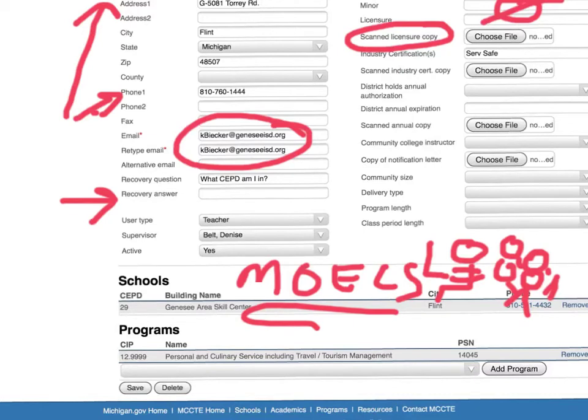But a license you can, something like an RN or an ASE certificate. ASE could probably go right here under a scanned industry cert. The license, the RN, would probably go right here. So just know that you can put those kinds of things and need to put those kinds of things in here, but not your teaching certificate. You do not put in an annual. I know there's a place for that as well. Do not. That also is on the MOECS website.